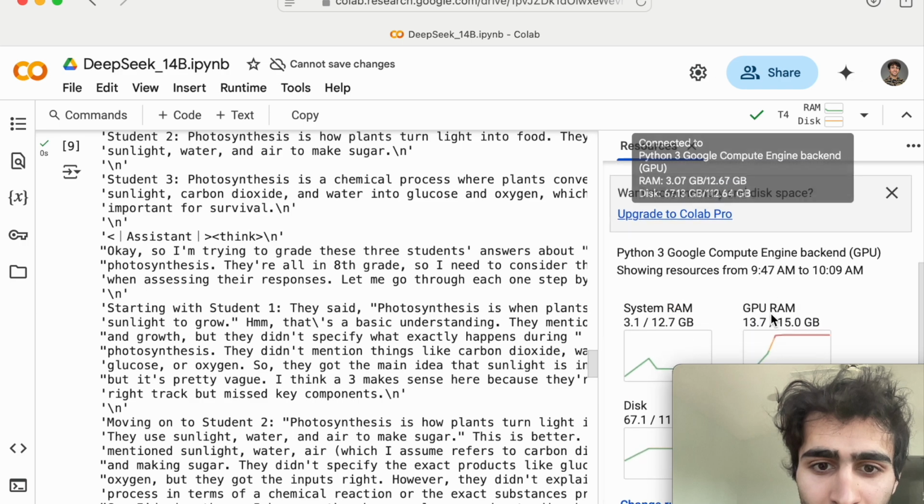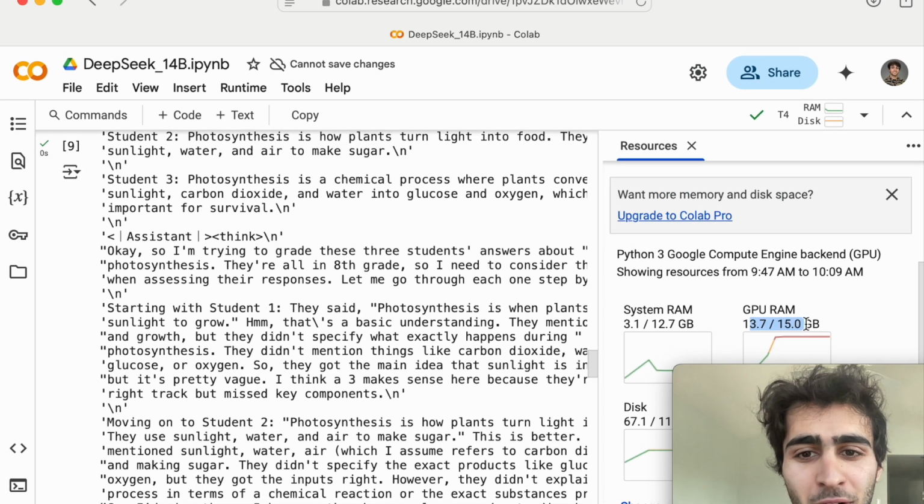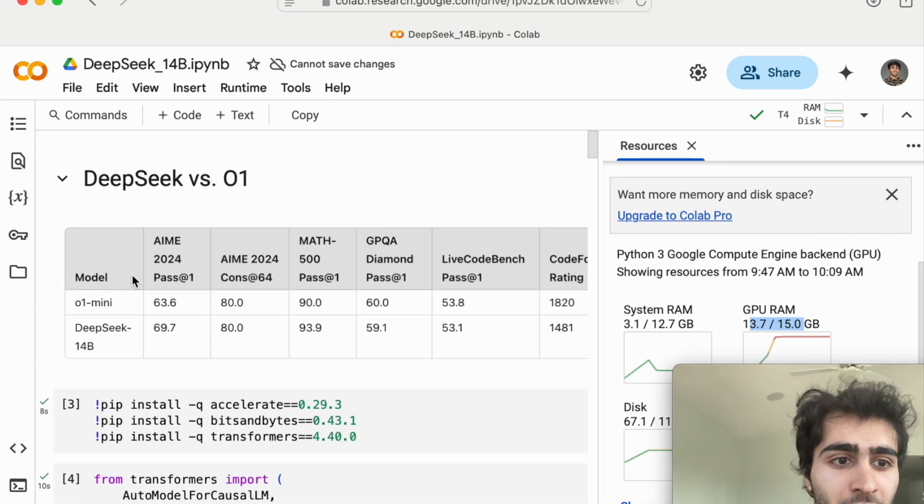You can once again see that I'm very proud of this. I've literally shown this like 10 times in the video, but it's very cool that we're within our RAM limit using the 14 billion parameter model, which is really good, honestly, as you can see by this table.